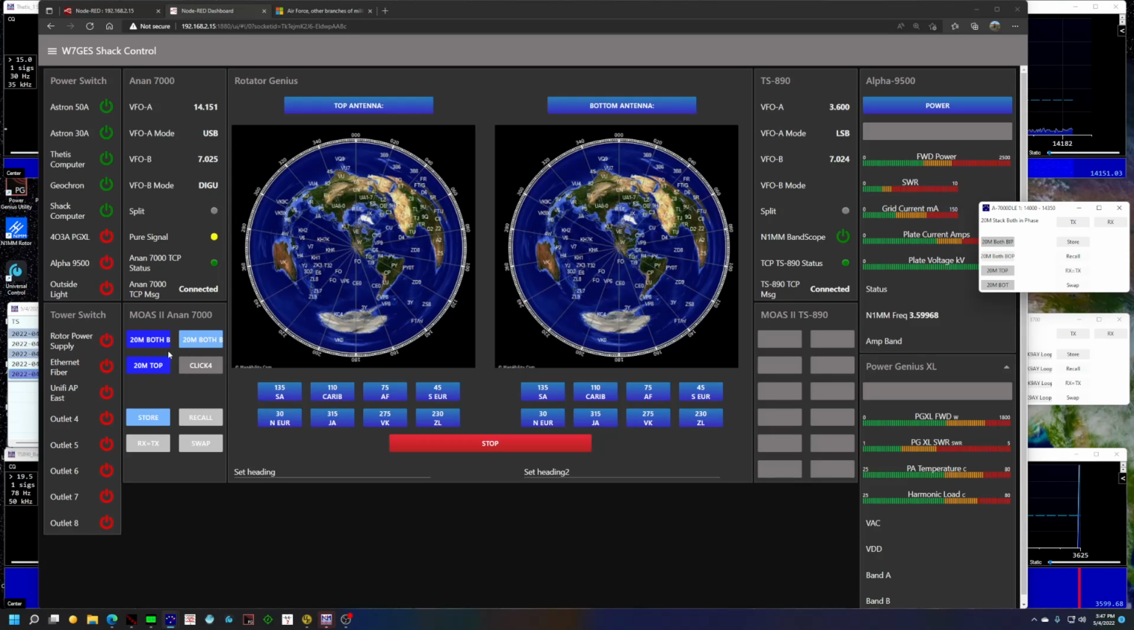I'll go both out of phase. Did send the correct message. Try the bottom antenna again. Incorrect. Both in phase, sending the correct message.